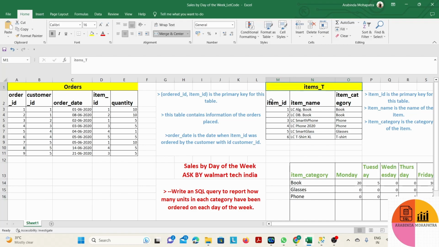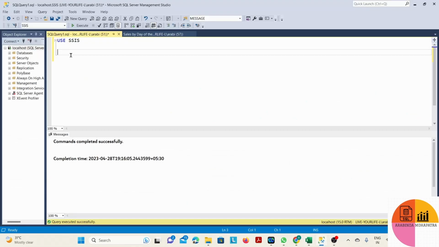And then we will segregate the data. We will sum the quantity group by item category. And again we have to find out on each day how much quantity has been ordered, so we will use some date functions. Let's jump into SQL Server Management Studio for better understanding.